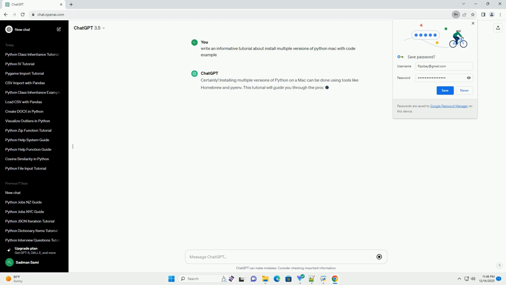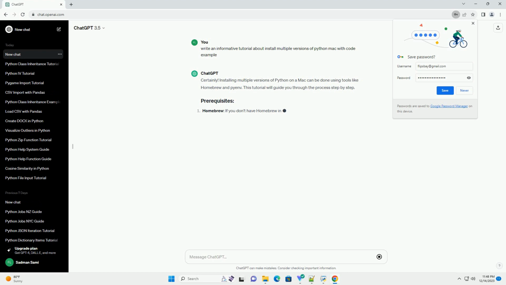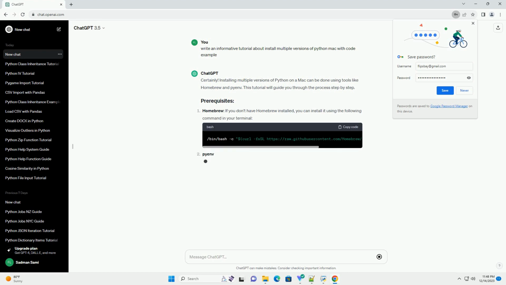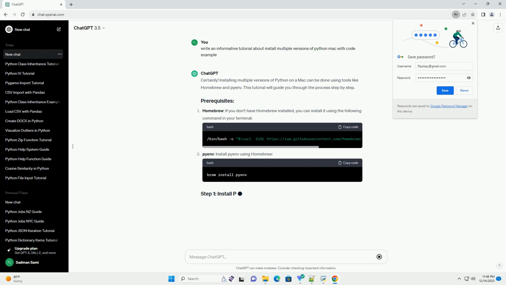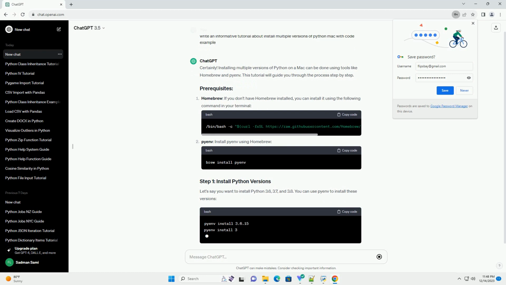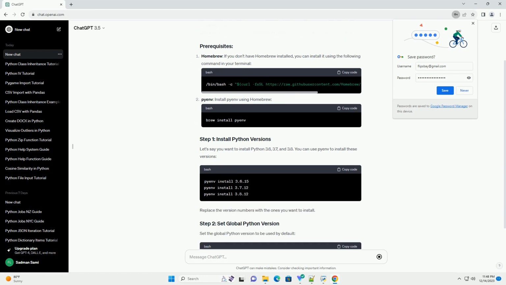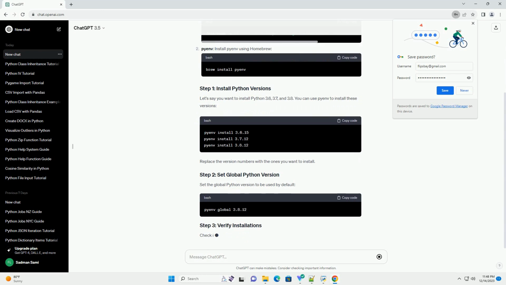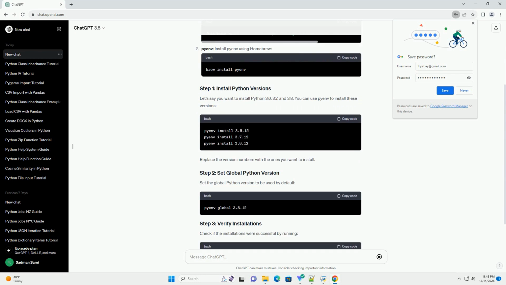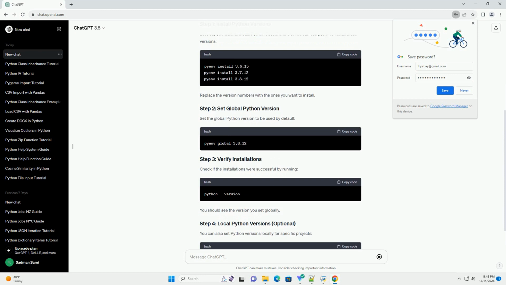Certainly. Installing multiple versions of Python on a Mac can be done using tools like Homebrew and Pyenv. This tutorial will guide you through the process step by step. Homebrew: if you don't have Homebrew installed, you can install it using the following command in your terminal. Pyenv: install Pyenv using Homebrew.